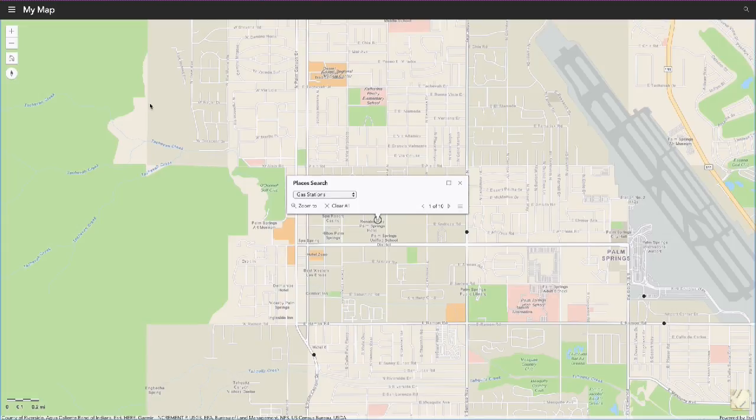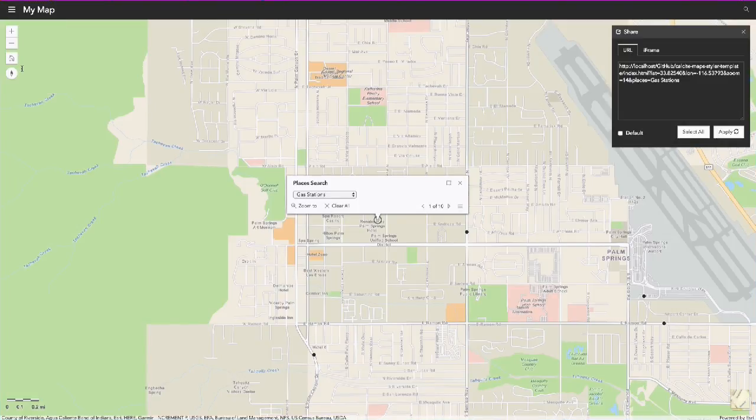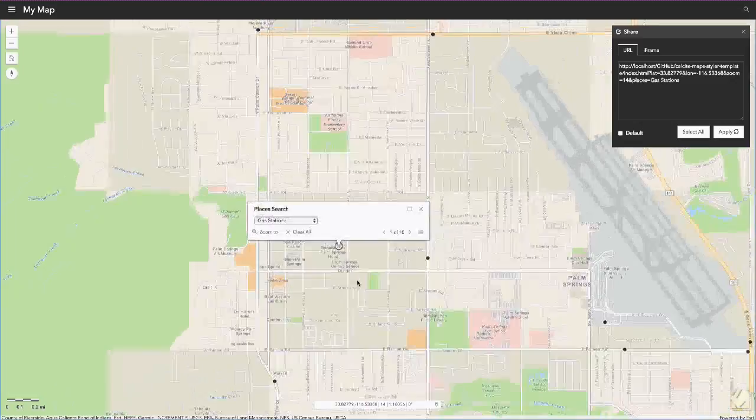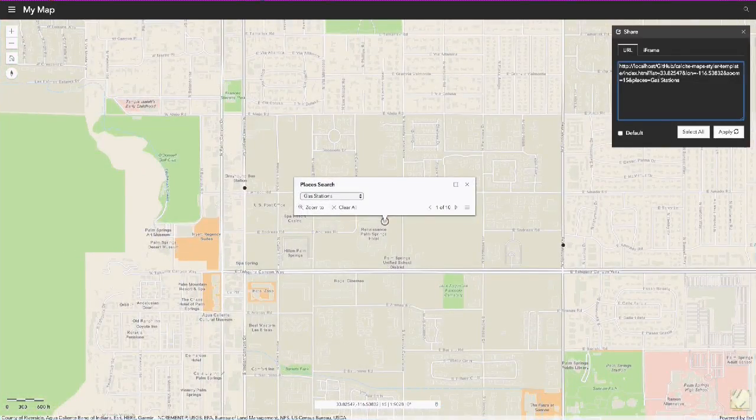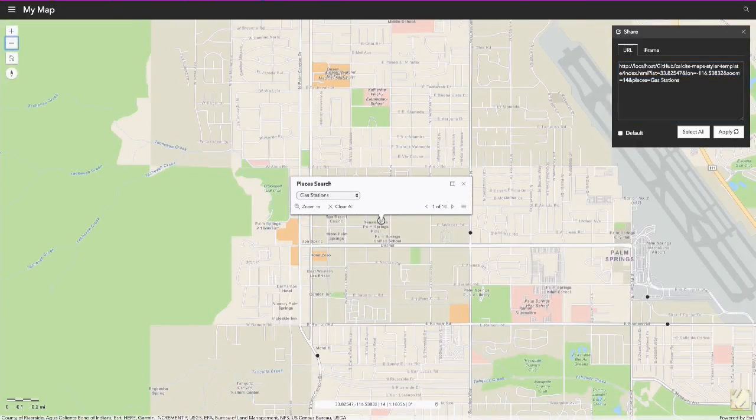It's cool. All right, so now what I'm going to show you is the share window over here. So the share window is basically compiling whatever the state of the application is. So if I zoom in, these parameters change. If I zoom out a little bit, then the parameters change back. So what that means is I can actually start building this application on the fly.